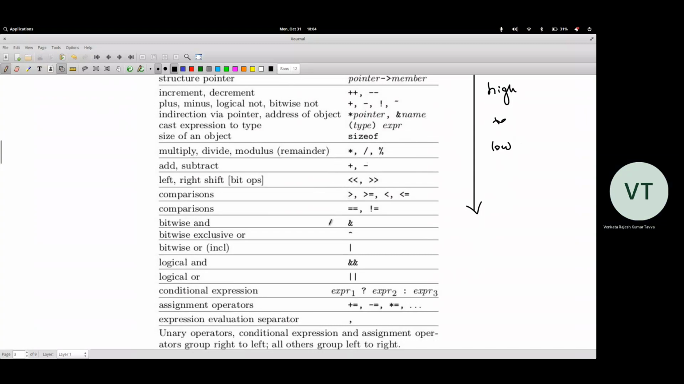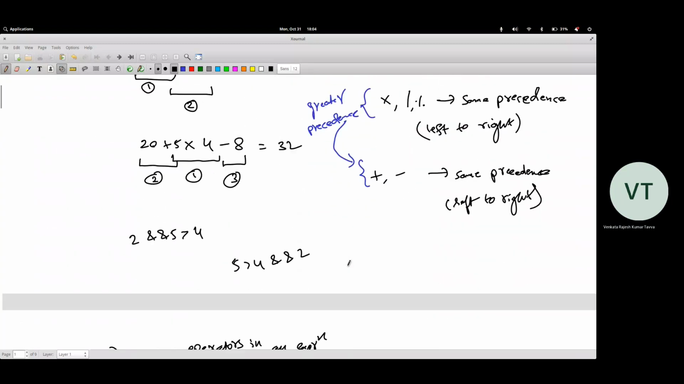Then we get bitwise AND, then bitwise exclusive OR, then bitwise inclusive OR, and then logical AND and then logical OR. So now, if you go back to this expression, which one will be performed first? Greater than. Relational operations are of a higher precedence than logical operations. Okay, so 5 greater than 4 is 1. 2 and 1 is what? 1. It is true. 2 is considered as true. 1 is considered as true. True and true is true. So that is equal to 1. Okay.